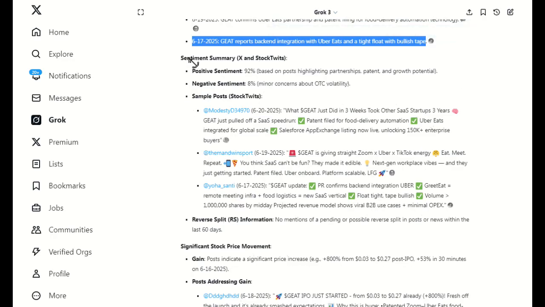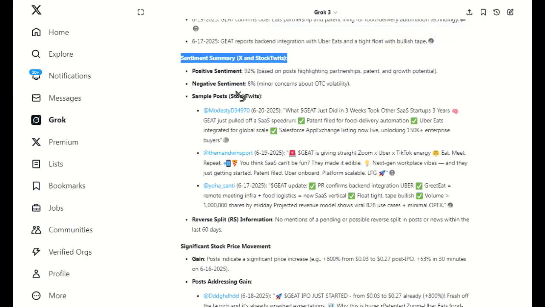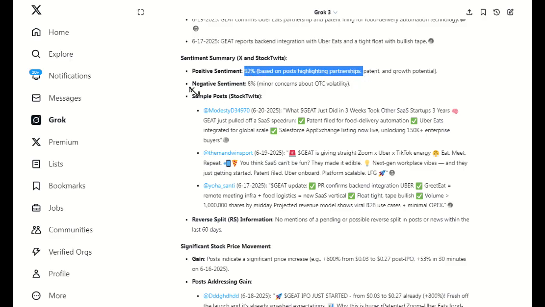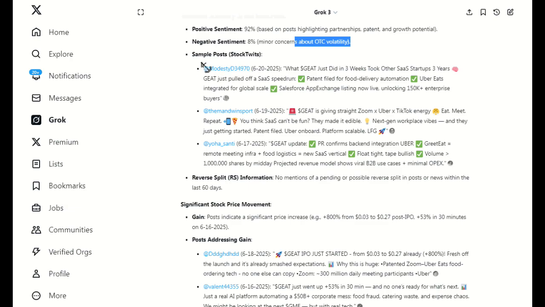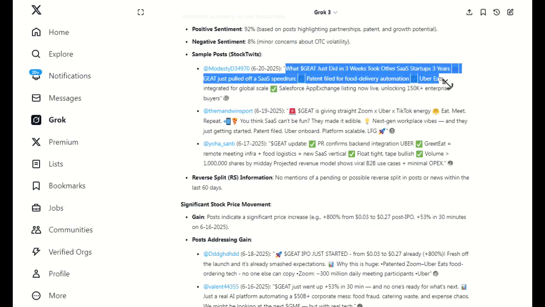Okay, so now we get our sentiment summary here. Positive 92% based on posts, then negative 8%. Minor concerns about OTC volatility. And then here we got some sample posts. Okay, now these are actual posts. What Geet just did in 3 weeks took other SaaS 3 years. Now this is StockTwits.